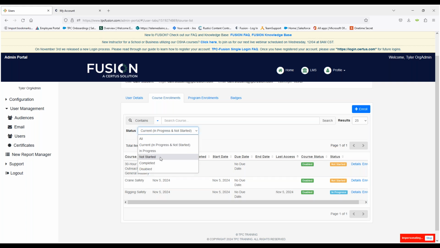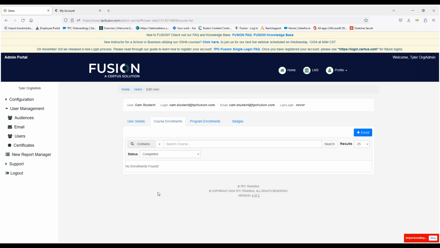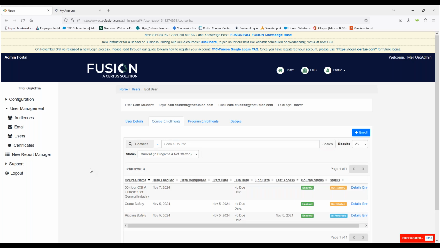As an administrator, I can also change this view by seeing any in progress, specifically not started, any courses the student has completed, and so on and so forth. So as you see, no enrollments have been found. That's because Cam has not yet completed any training.